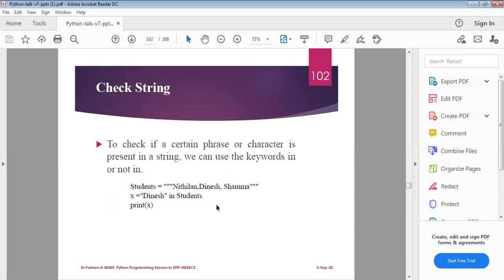So check string. Check string means I will take one particular multiline string, and inside that I will find whether a character or a string is present or not. So check means check if a certain phrase is present. So how to check? Just as you check if a key is in a list or tuple, here it is key in string. The same thing is used to check if a certain phrase or character is present. We can use the word in, or not in.